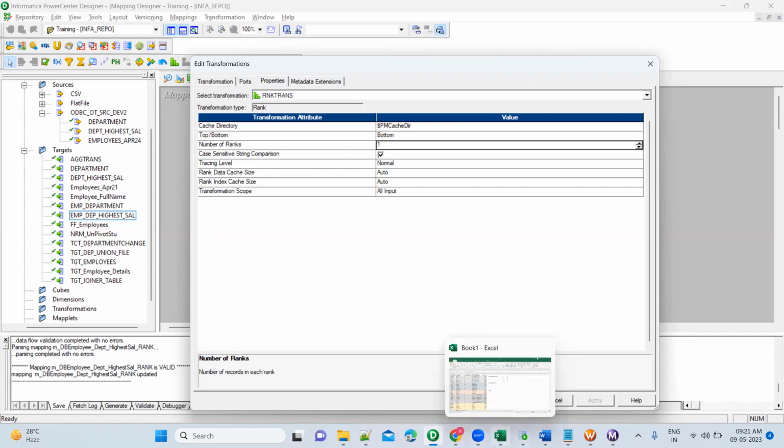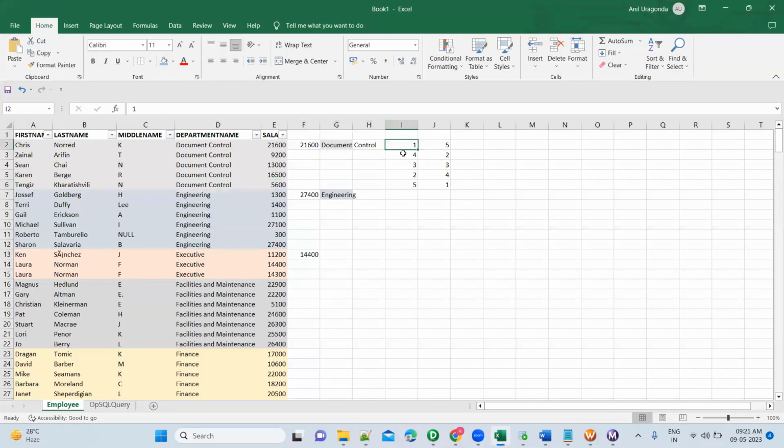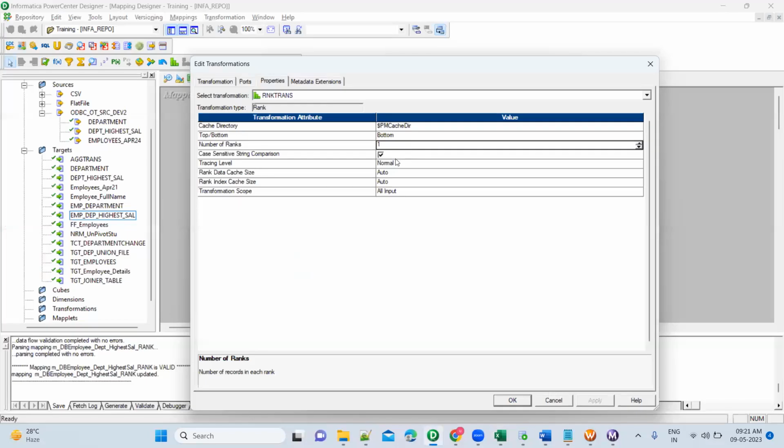If you give 2, what will it do? It will fetch the next highest also, so it will get 2, right? If you give 3, it fetches 3. So if we give the complete number, it will give all the data. Let me give 5, for example. Okay, let's see what is happening.